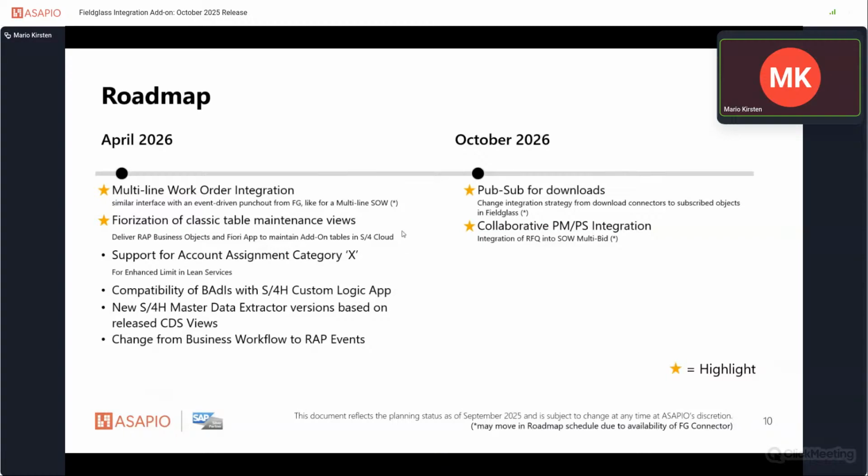So the BAdIs, same as all the add-on tables where you maintain data, are also being moved to be available on S/4 Cloud in the custom logic app. And again, some things we are working on for S/4HANA, especially our master data extractors will get new versions based on released CDS views instead of the database tables that are used in our existing versions of the master data extractors.